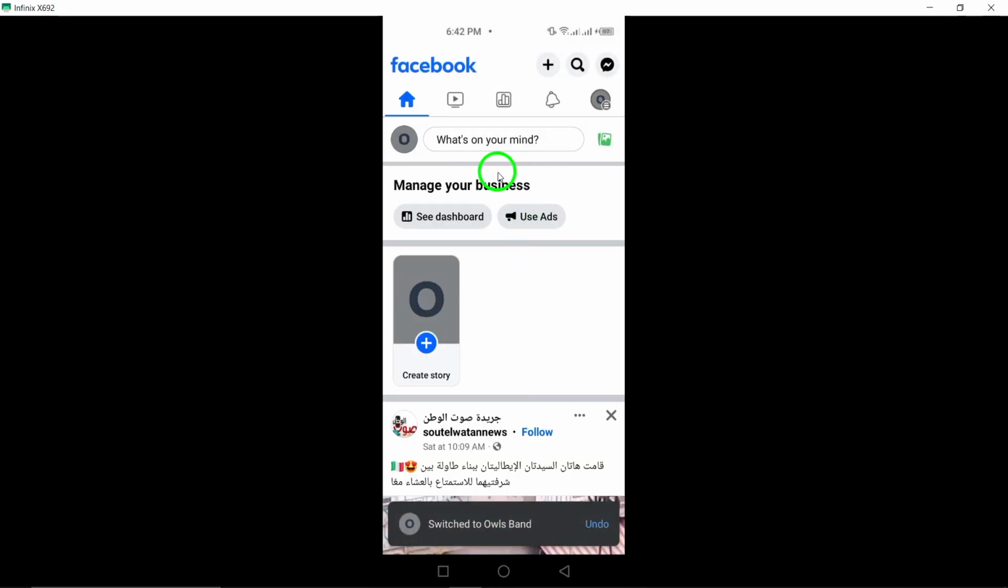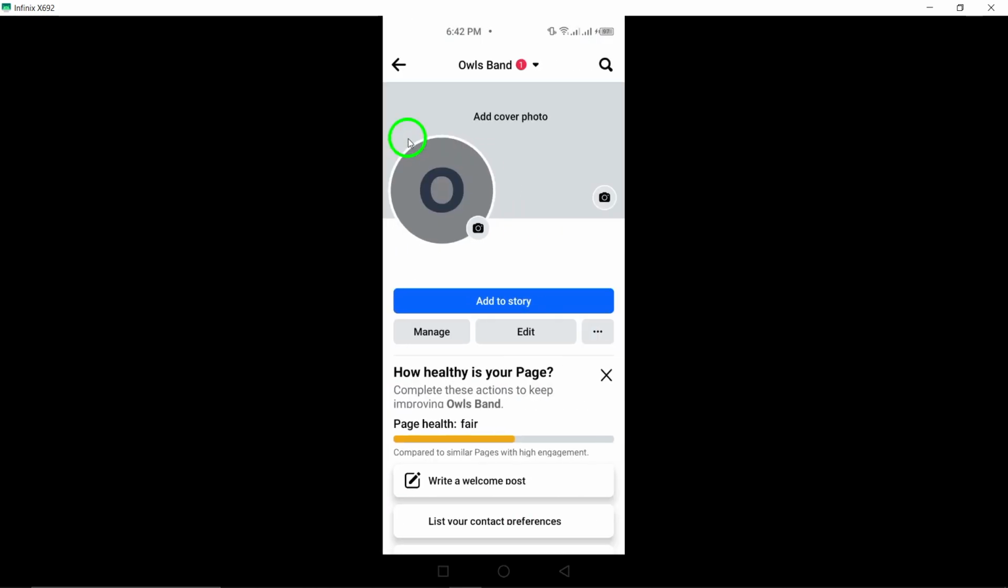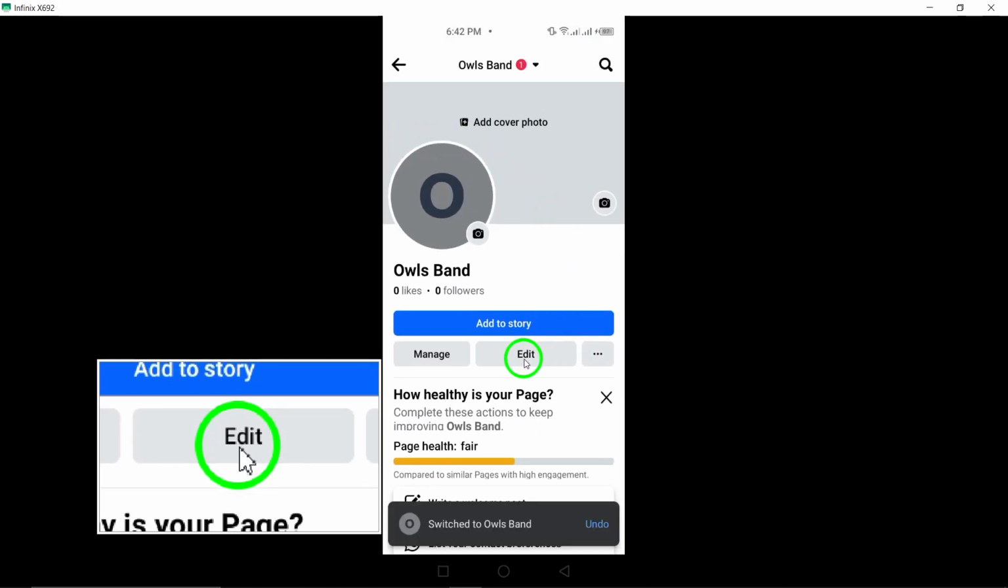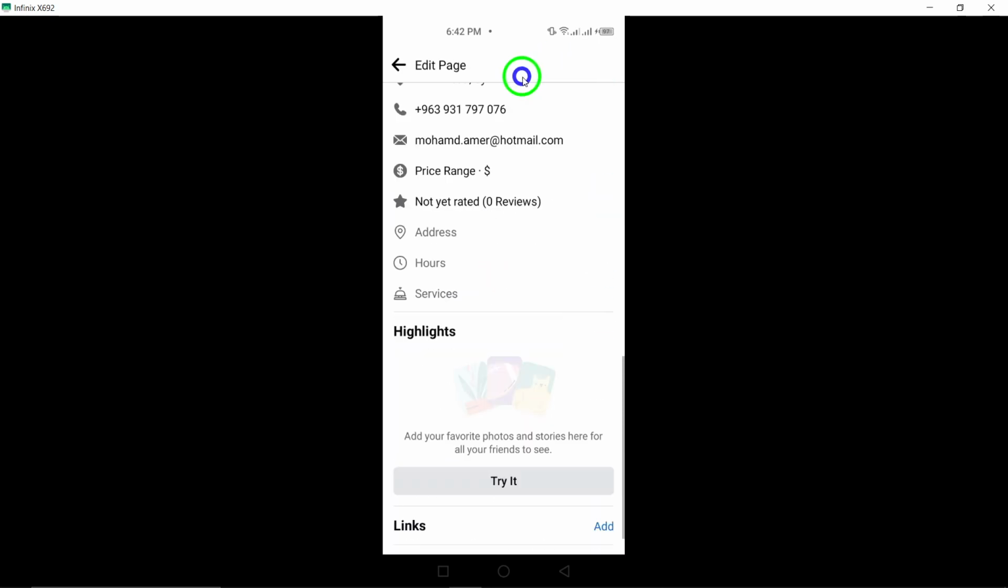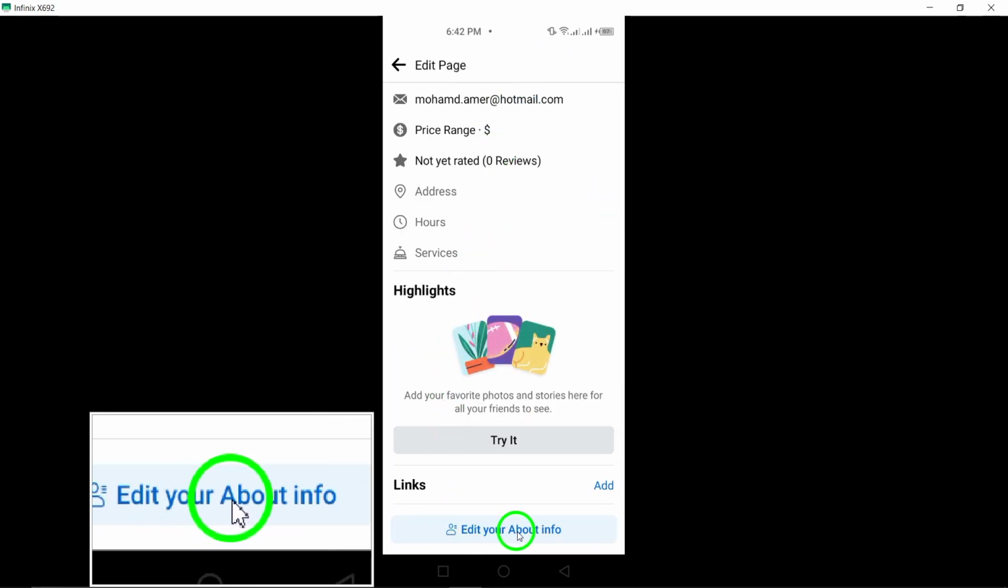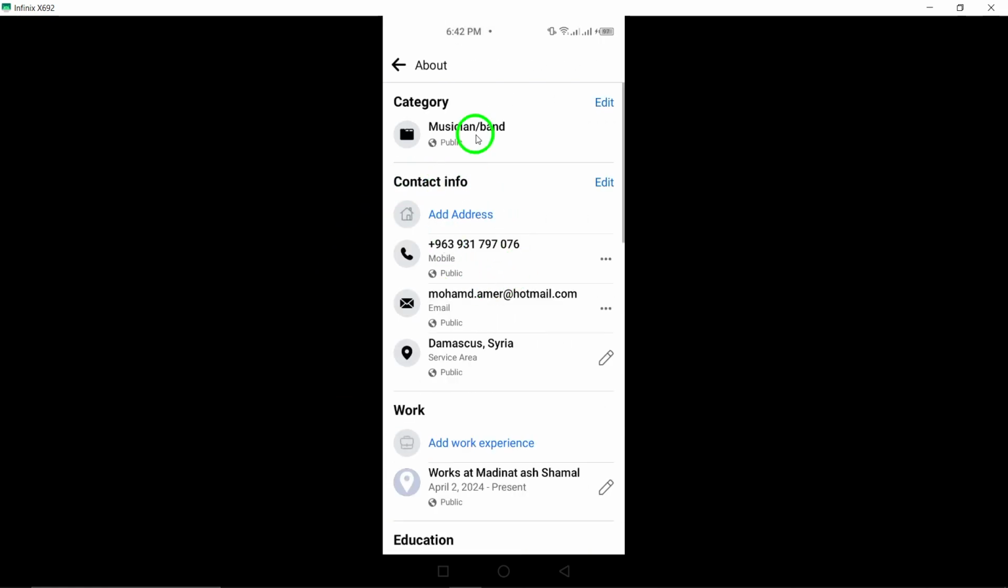Now, tap on your page's profile picture to access the profile settings. Click on the Edit icon, located at the top right corner of the screen. Scroll down to find the About section and tap on Edit Your About Info at the bottom of the page.